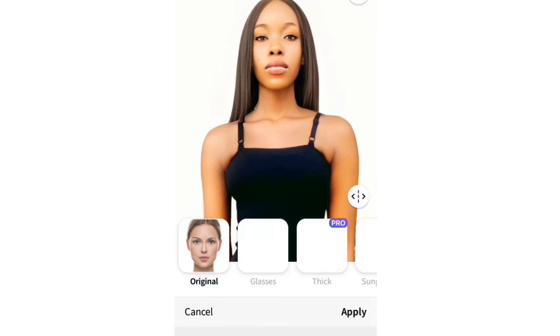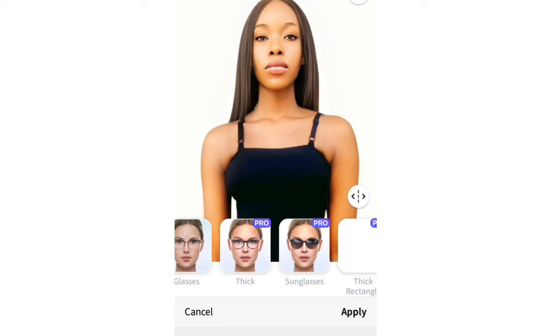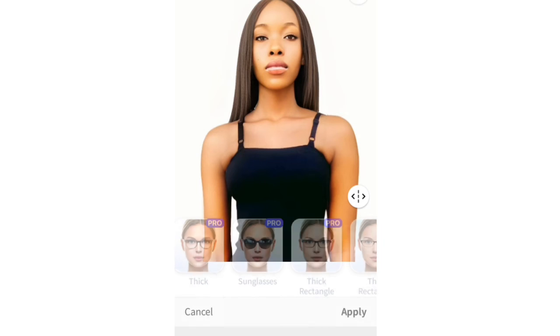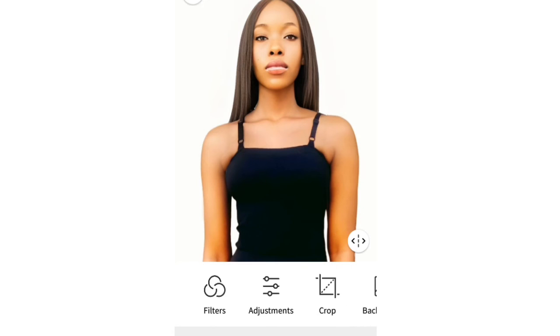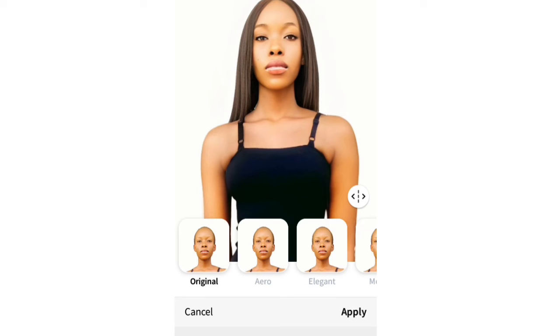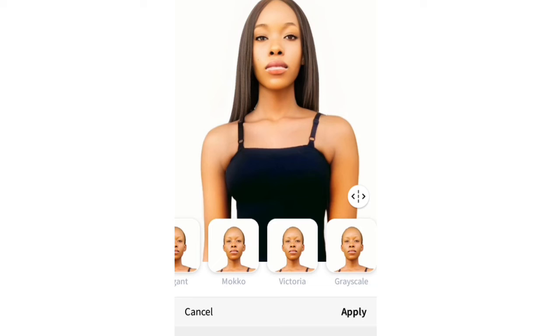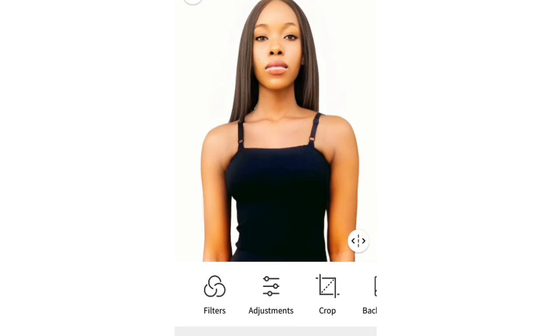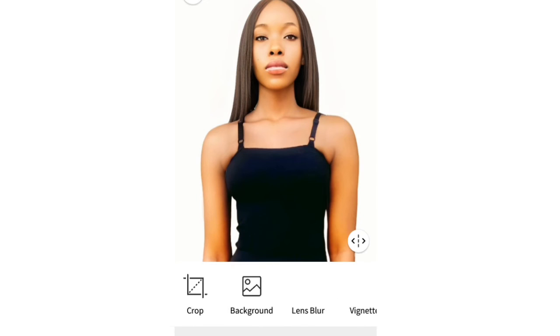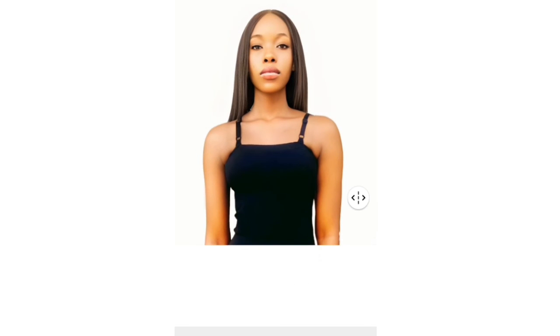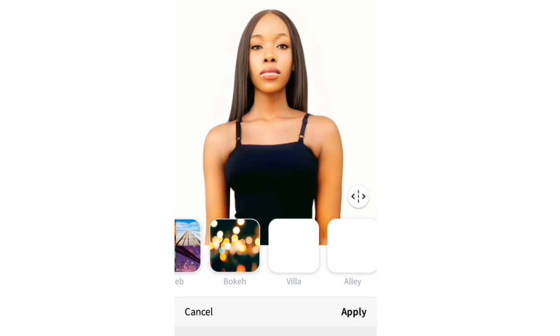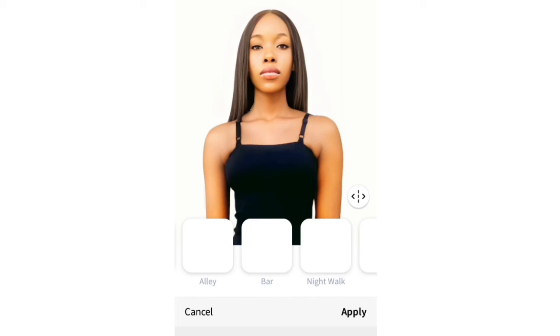Now we have glasses. You have different kinds of glasses that you can use if you're using the pro version. Now we have filters, you have adjustments if you want to adjust anything. Now these are the filters that you can change, whichever one you want to change, but I'm not going to do that. We have a background. If you want to change your photo background, like I said, you can as well change it. If you do not like the current background, you can change it.